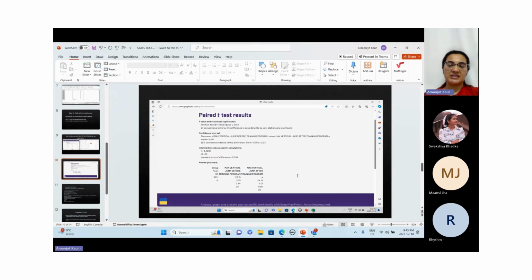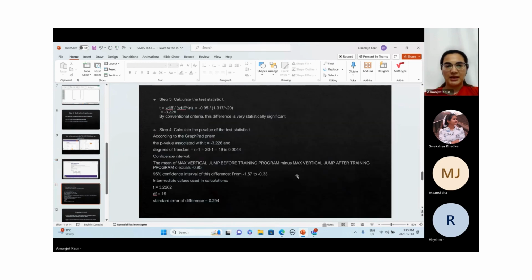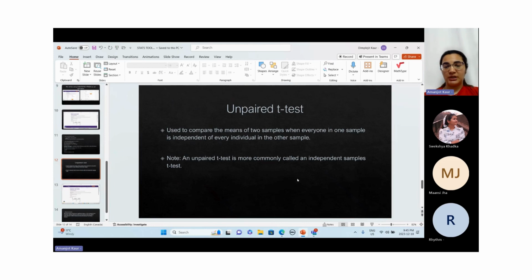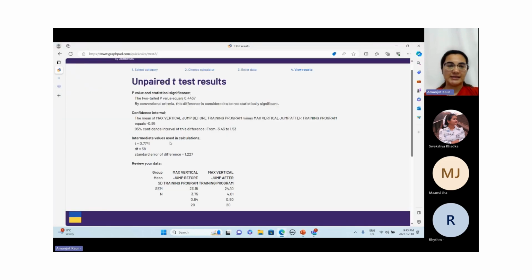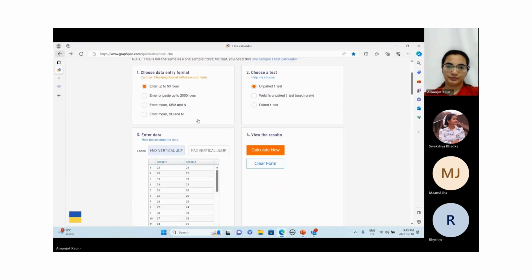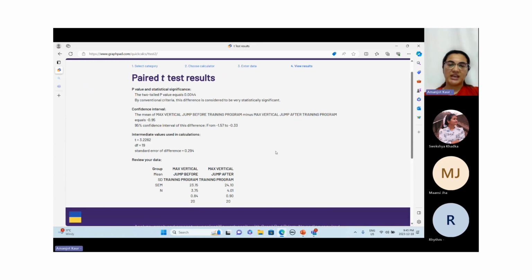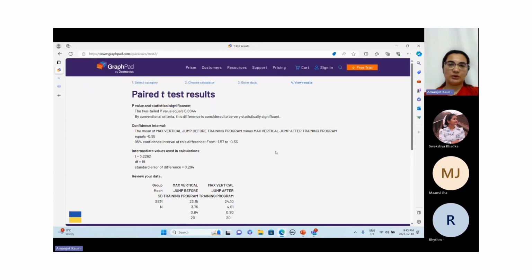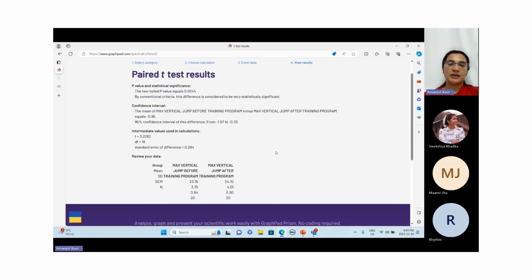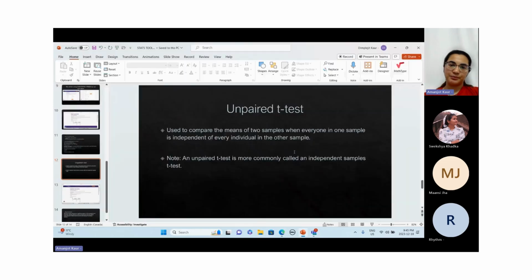Now, we will see that in the paired t-test, our p-value is 0.04. And now we will also be doing the unpaired t-test and the paired t-test. As we can see, by using this calculator, we can easily find out the results for either the paired t-test or the unpaired t-test.